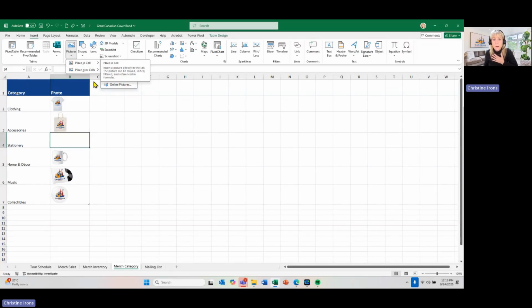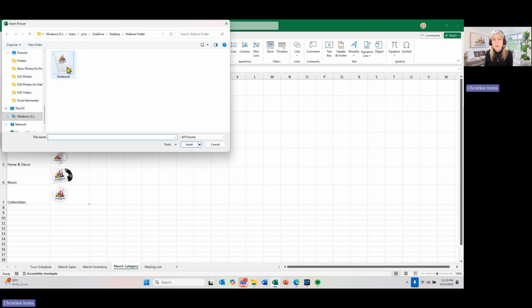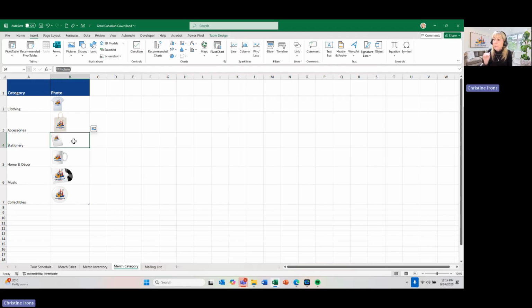The picture is on my computer. Okay, so hold on, this little pop-up is covering. So I'm going to choose to insert the picture from this device, my computer. So this device, and here's my notebook. So I'll double click, and it actually put it directly into cell B4. It's like data in B4.